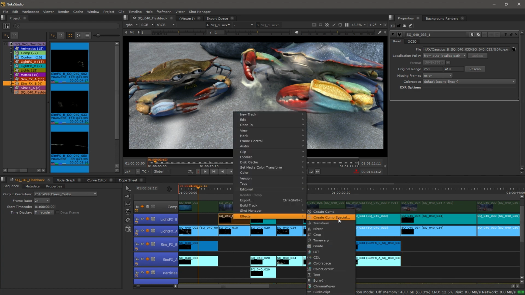Now, note that Create Comp and Create Comp Special are Nuke Studio exclusive ones. So we have a lot of core soft effects here, especially if you're a VFX editor or a supervisor, that you can be placing into the timeline. So we have things like the transforming, mirroring, time warping it, as well as color soft effects, and even things like burn in and chroma key are inside of here.